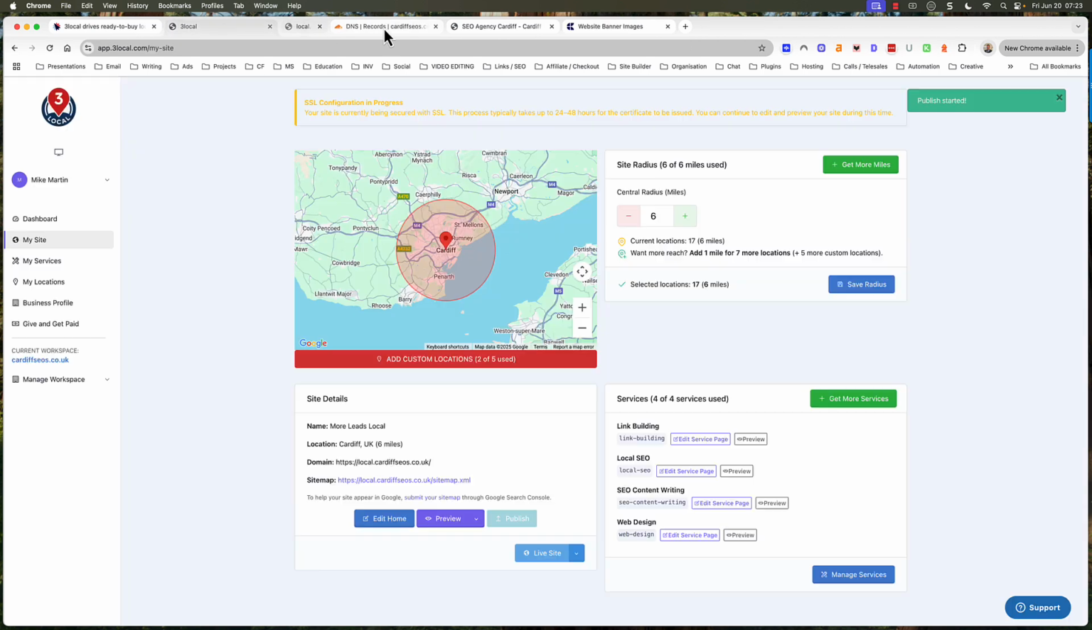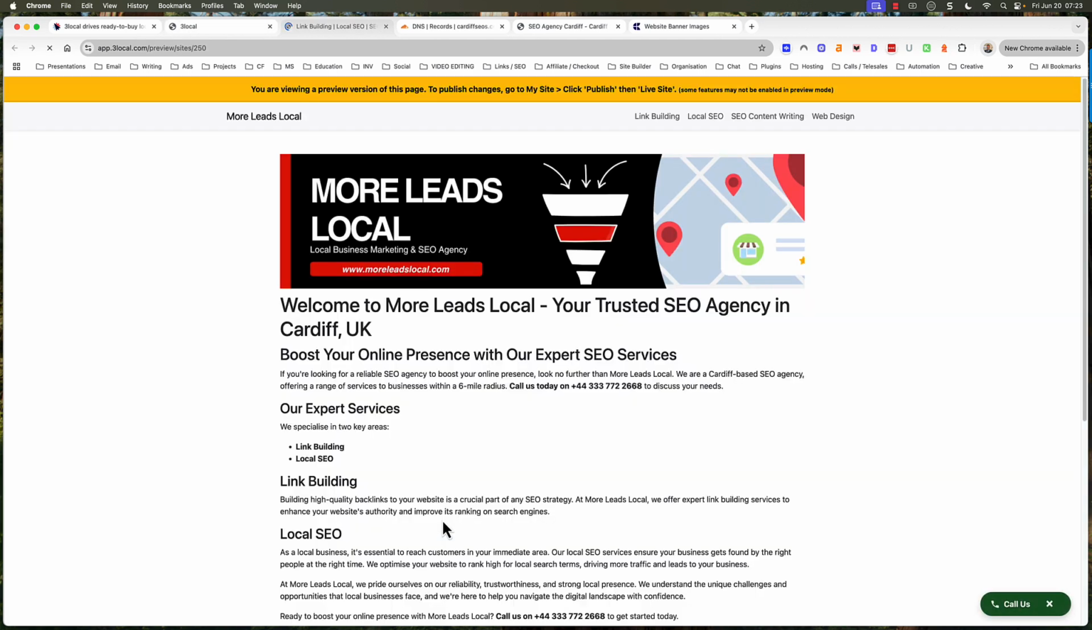If the SSL doesn't populate straight away, it usually doesn't populate for a little bit of time, which is a pain in the backside. But I click on Preview. You might be able to see it on the preview. Let me show you. Preview the site.